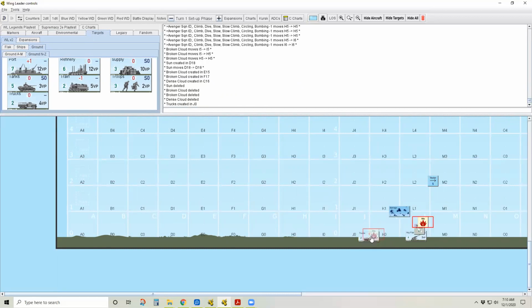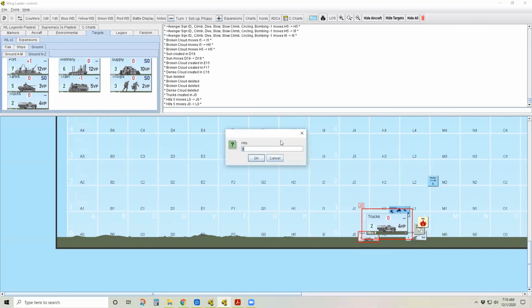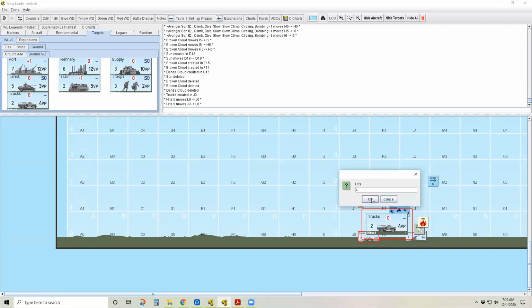And there is a built-in, and you may not use this. I like the hit markers, they stand out. But if you don't want to use those, there is a built-in, it's kind of hard to see here, but if I hover over the target, you see that there's a hits value in white text, which isn't on the physical counters, that allows you to increment the hits. So if I right click and select hits, then it pops up a dialog where I could say, oh, this has 4 hits on it. And then there it is. You can see the hits value of 4.